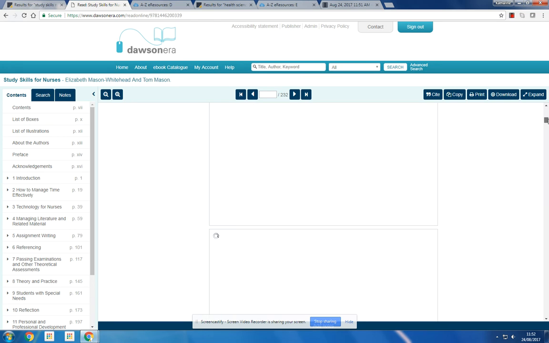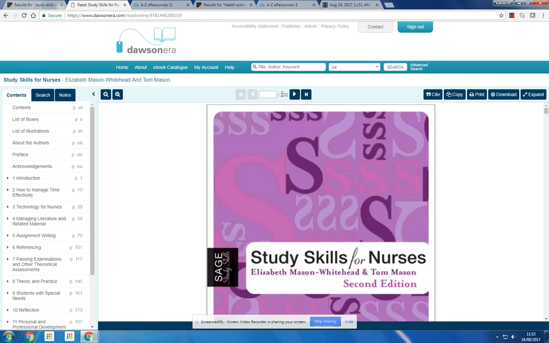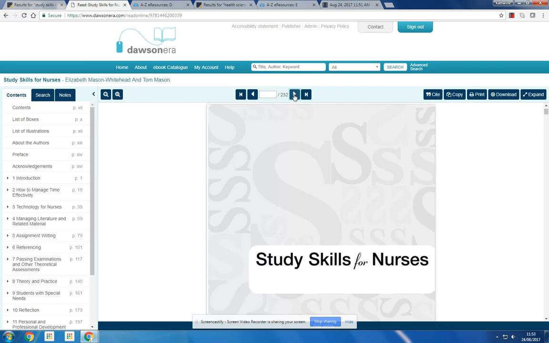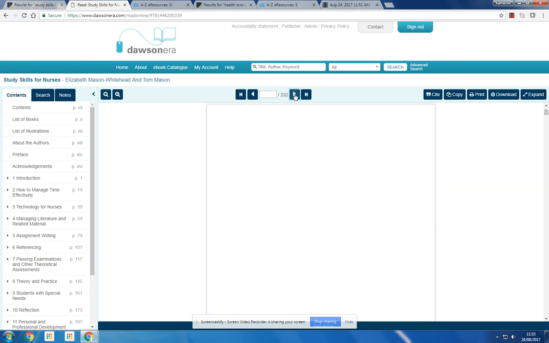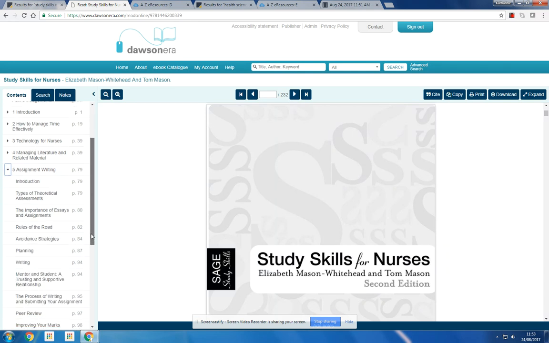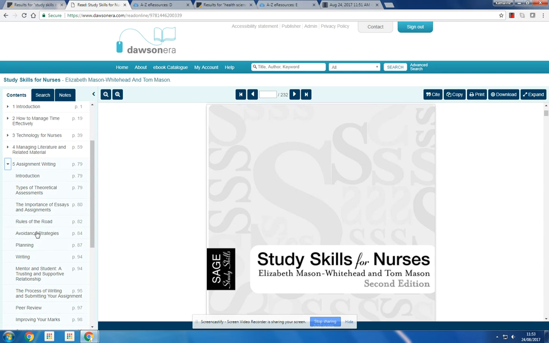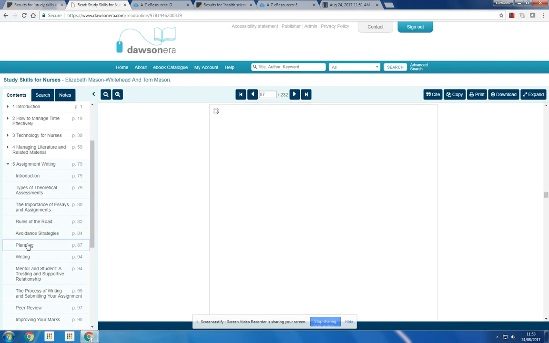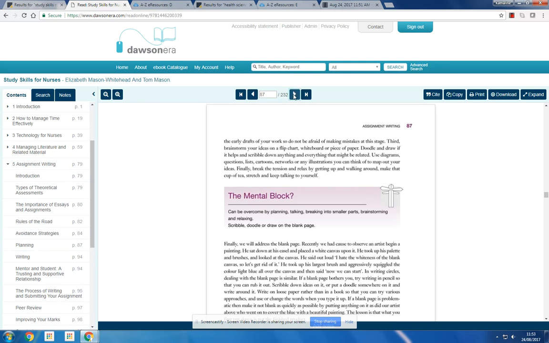So usually you get taken to the front cover of the book and there's usually an option to search the book cover to cover. So you can read it literally page by page. You will also have browse and search options. So we've got the option here to browse the table of contents. We can open up sections to view more detail. So we could look at the section on assignment planning and just start reading from here.